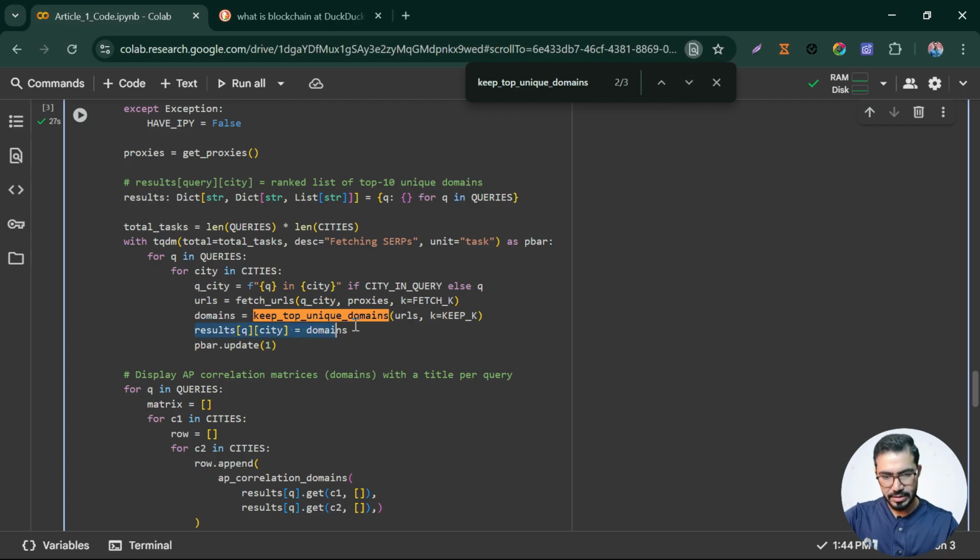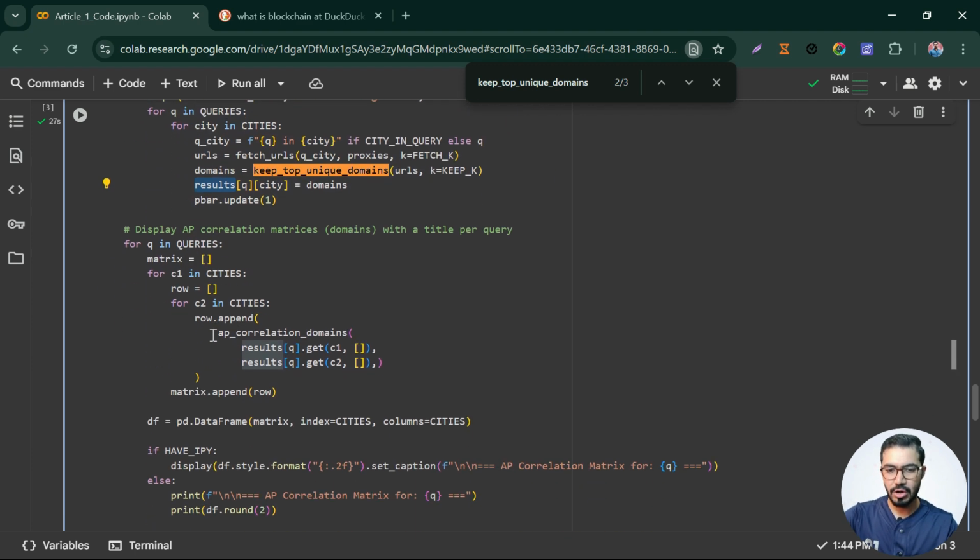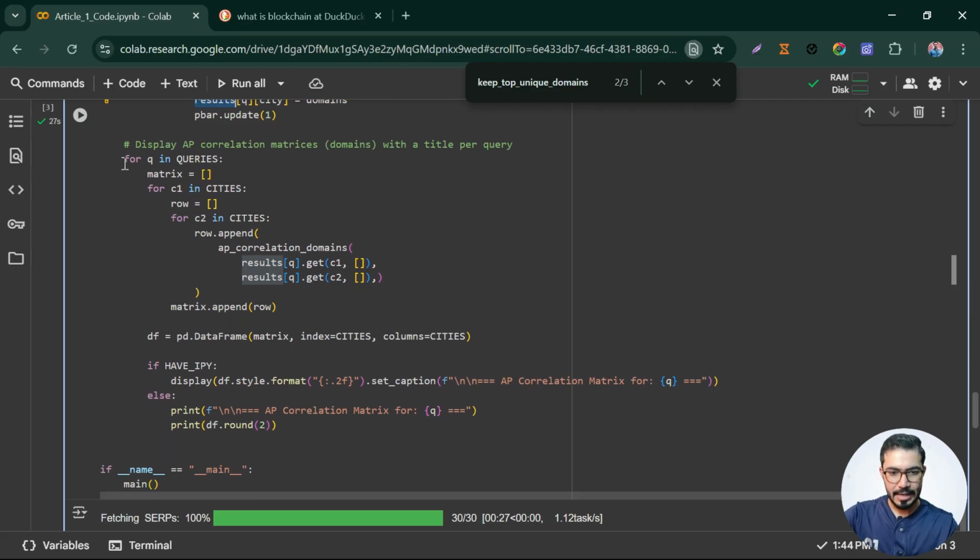And then we are throwing the whole result, all the domains, into the result data structure that we created in a manner that for each query and city, these domains will be stored separately, right? So until here, we have all the domains ready and sorted in our results variable. And then here we are going to calculate the AP correlation, as is clearly mentioned and explained in the article as well.